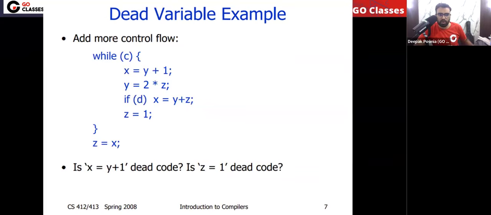Let's consider a more complicated example. Now we have a while loop here. The question is asking, this x equal to y plus 1, is this a dead code? This z equal to 1, is this a dead code? Let's see. In this program, is there any dead code or not?